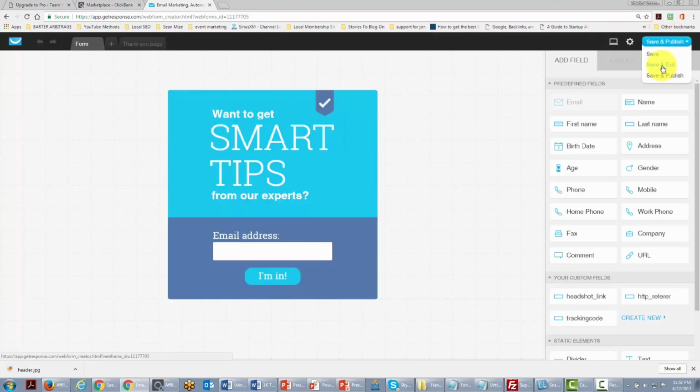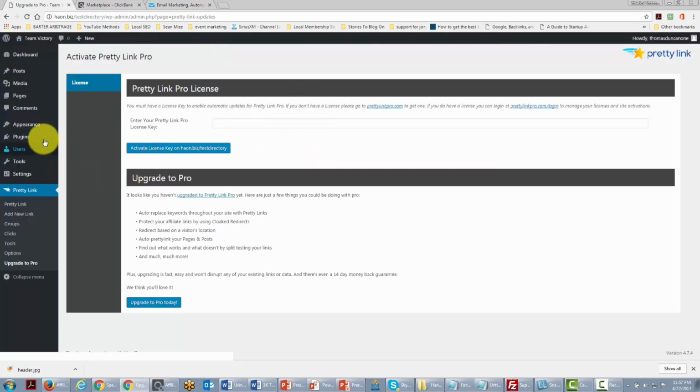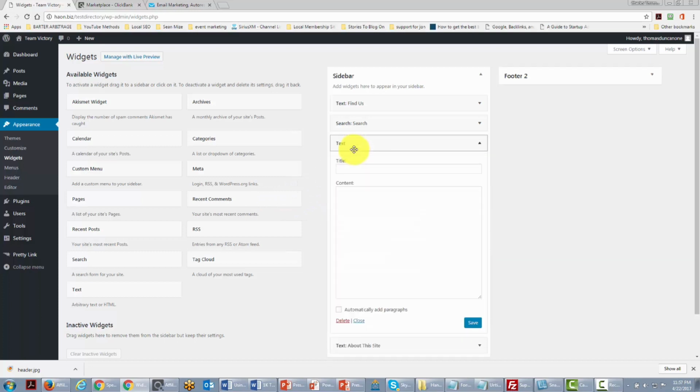Now what we're going to do is click Save and Publish. And then you'll notice that we have some JavaScript code that GetResponse gives us. And we're going to copy that code, and then we're going to come back to our site. We're going to go into the Appearance, and go to the Widgets area. And then we're going to pick up the text box, and drag that into our sidebar. We're going to place our JavaScript code in this area.